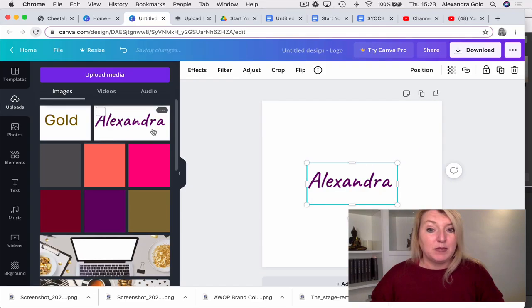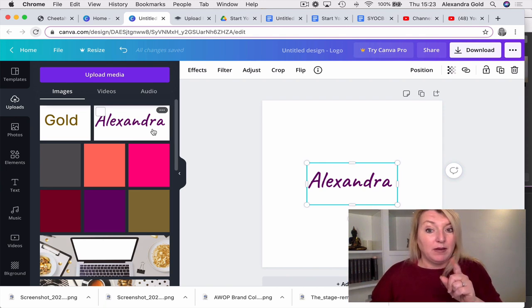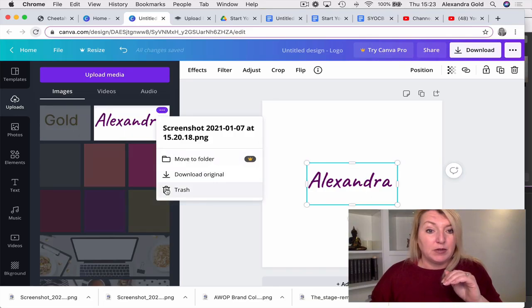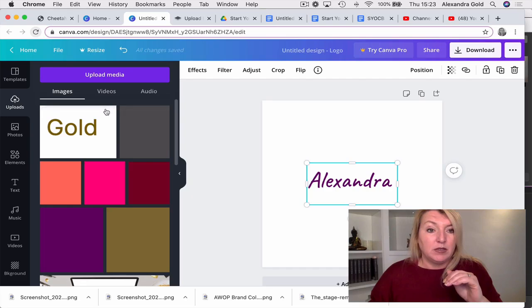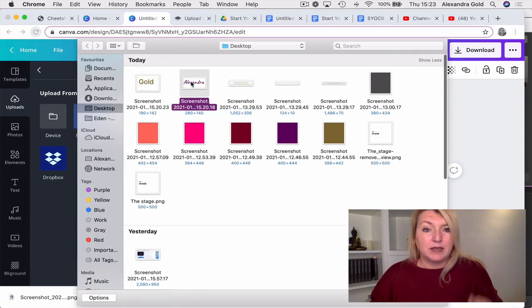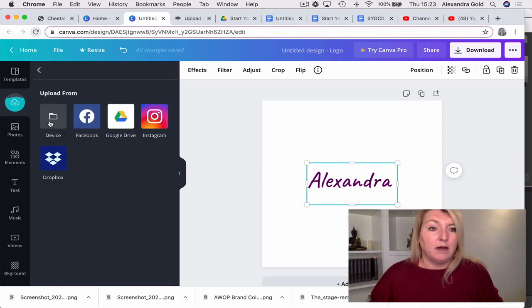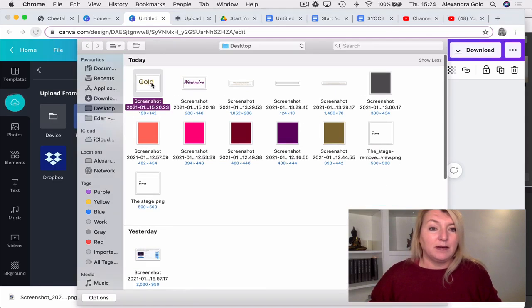I need to be able to do this and layer them, and I can't do that without changing the background. So with this one, I'm going to trash that one, just so we don't get confused. Trash that one, and then I'll upload the ones without the background. So I go to my device, upload that one, and then hopefully this will work.